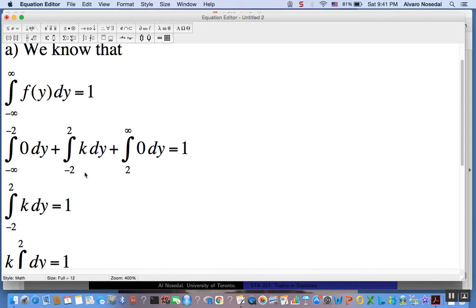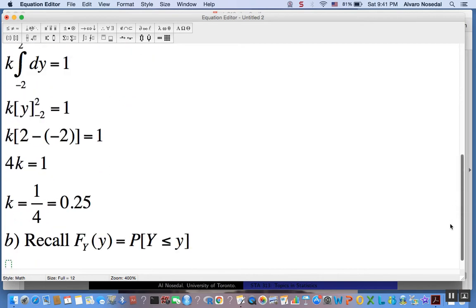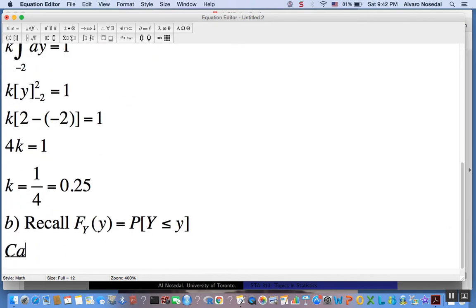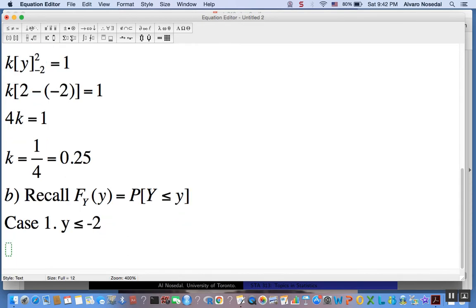So first, if lowercase y, if you're evaluating the CDF at a number that lives between -infinity and -2, we're going to have one case. Case 1, if y is less than or equal to -2. Okay, so let me borrow the definition.